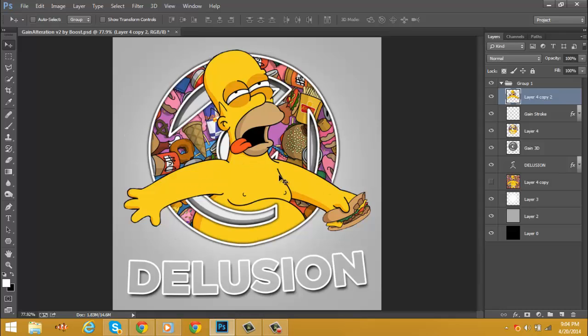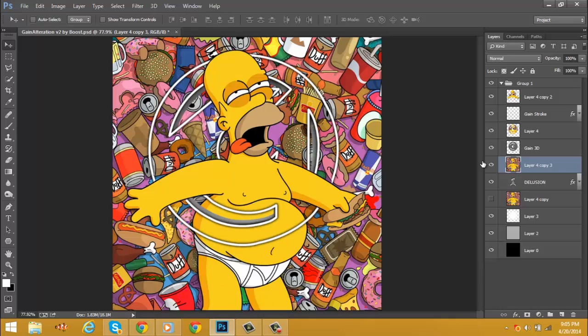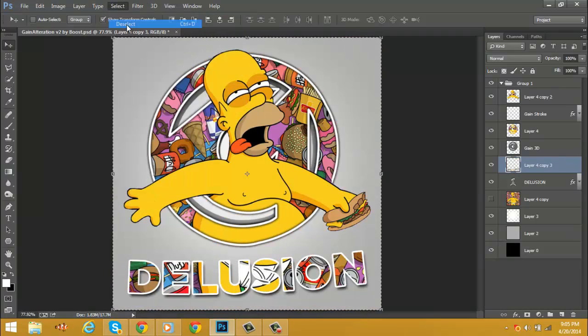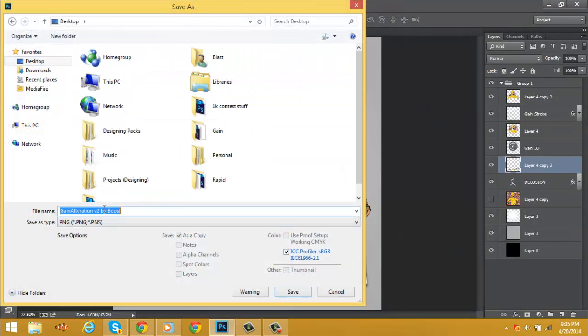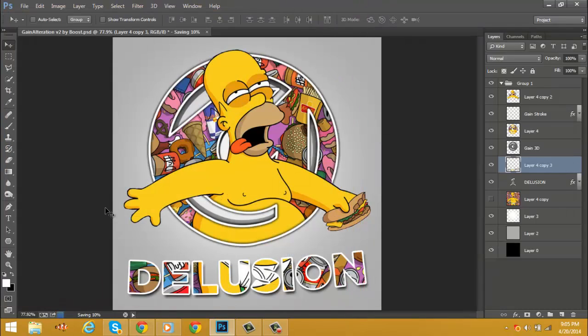Alright, see? See how it looks popped out? It looks pretty cool. Alright, now I'm going to put it on the text. Now we save as PNG and Delusion logo.